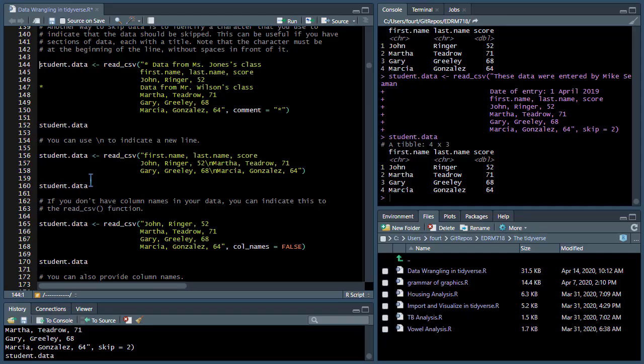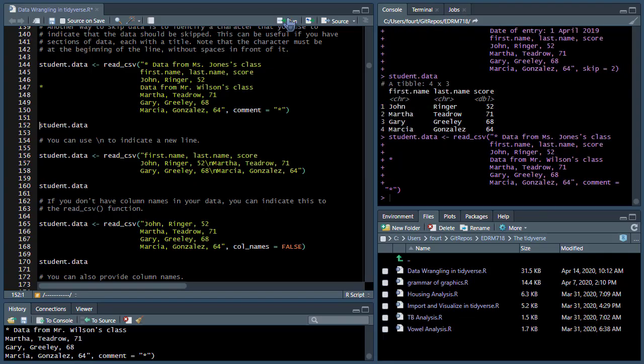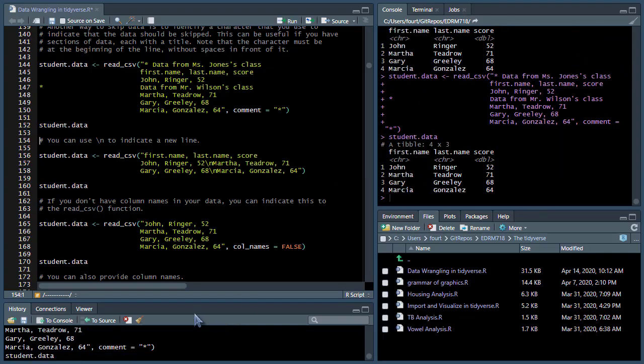We're going to be skipping two lines, okay? Here's data from Mrs. Jones' class, starting with an asterisk, and here's data from Mr. Wilson's class, also starting the line with an asterisk. So let's read. And here's the student data. It worked beautifully. It just skipped those lines. Pretty cool, huh? You can use the backslash, that is a downward slope left to right, with an n to indicate a new line.